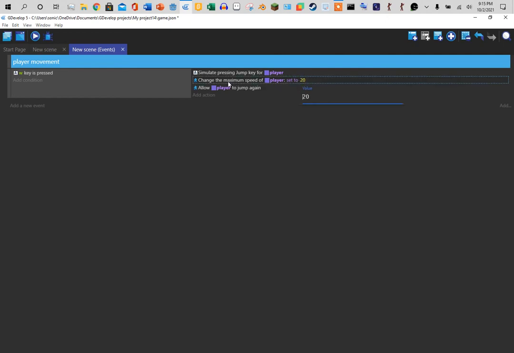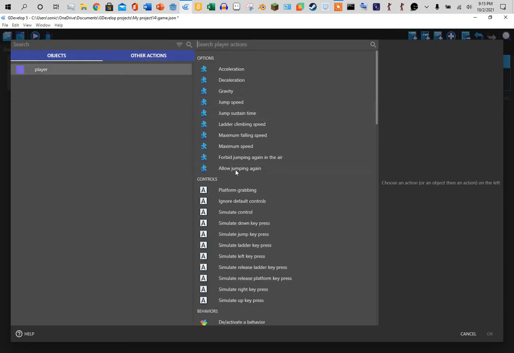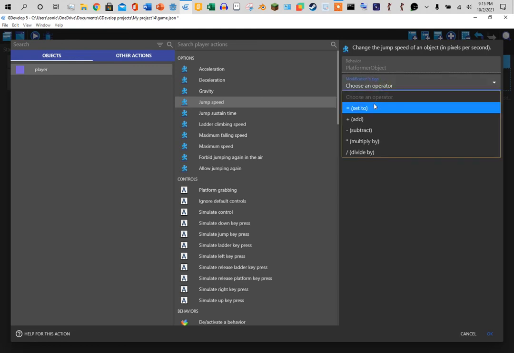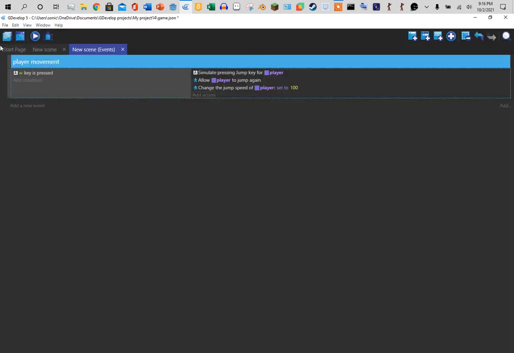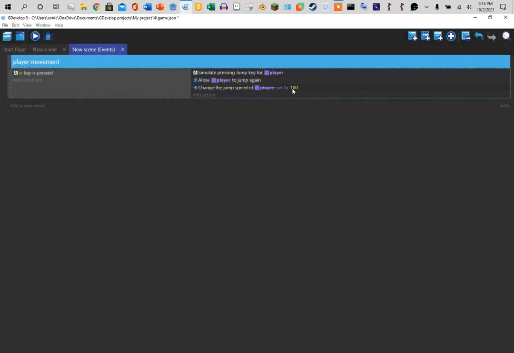But there's got to be a way to do it in the code, though. Oh, there's jump speed. Let's try 400. This probably won't work either. To test it, I'm going to set it to 1 for testing purposes. Okay, it works, so we can change it through here, but I'm going to change it back to 500.